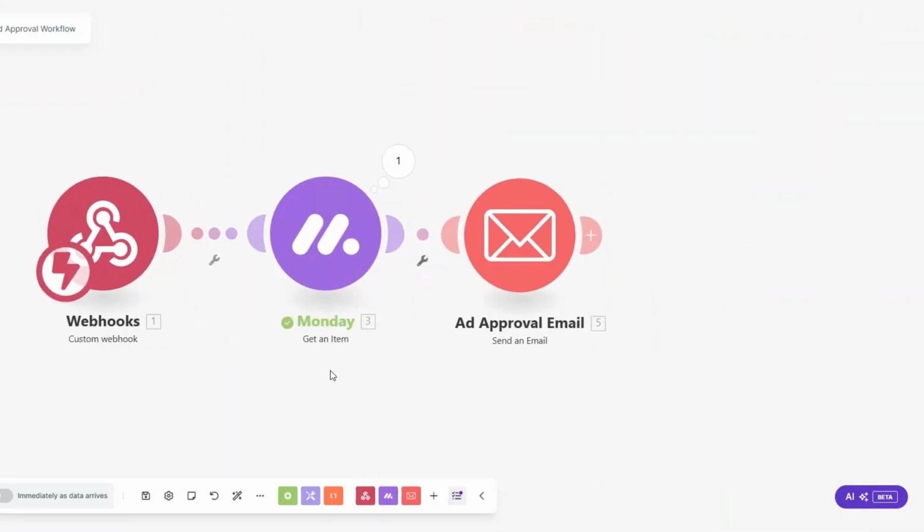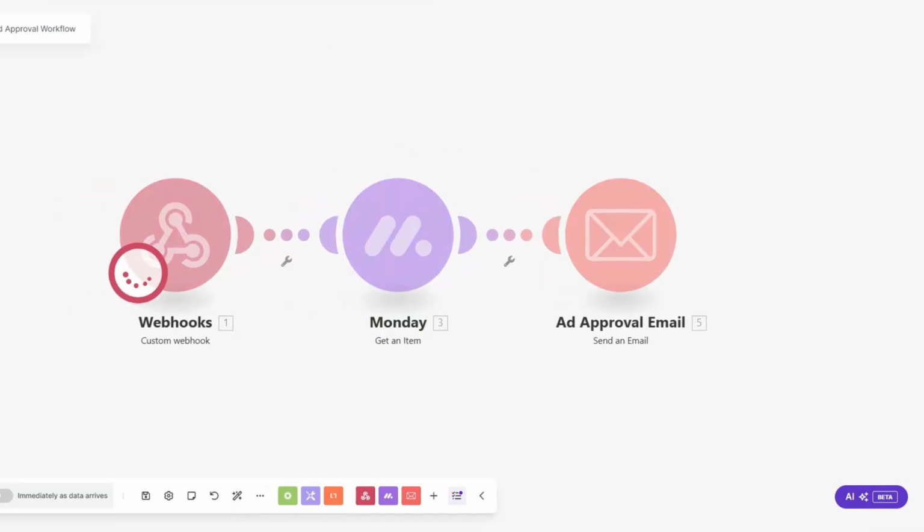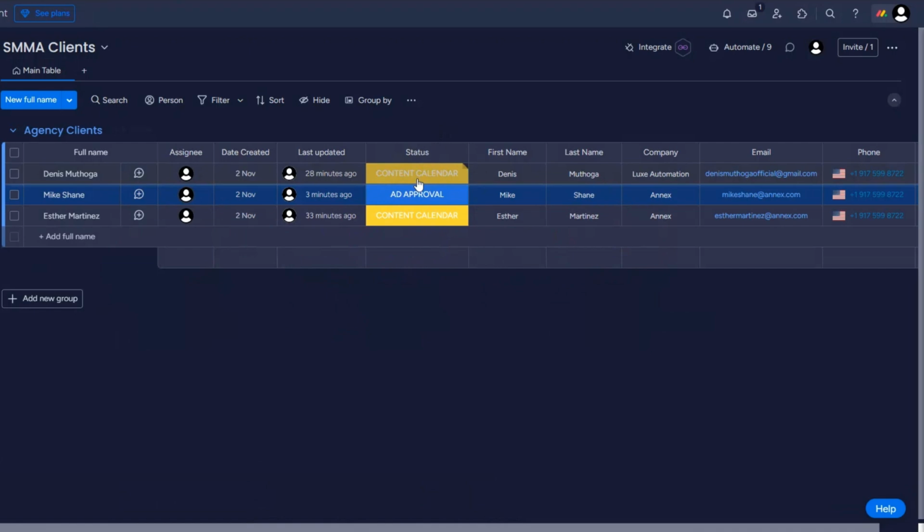Now to test if the automation works perfectly, here I'll run the automation. Then on Monday, I'll change the status of one of our clients to ad approval.